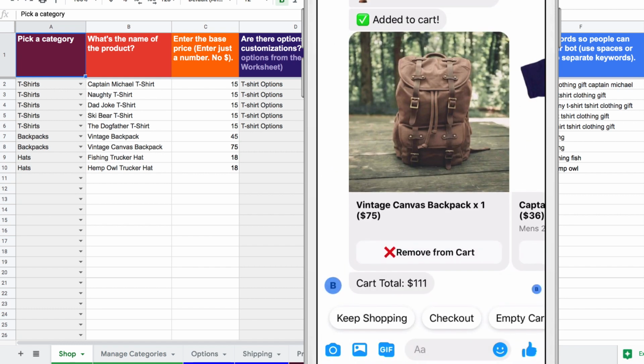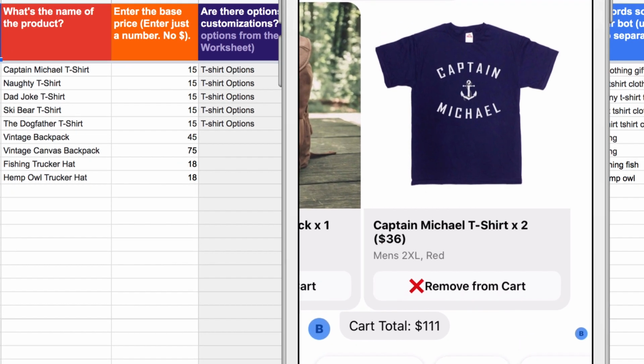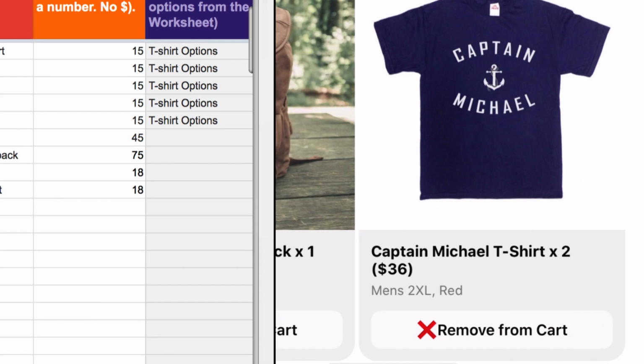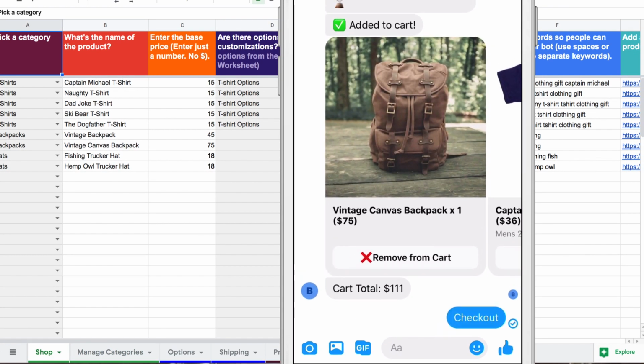And you can see here that now we have a backpack, and we only wanted 1 of those. And we wanted 2 t-shirts, and they were $18 each, and so that gives us a total of $36. And you can also see here the options that we picked. So you can see the size, men's 2XL, and red. That was the color.